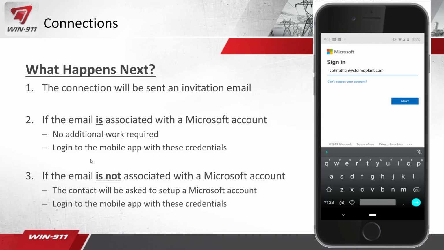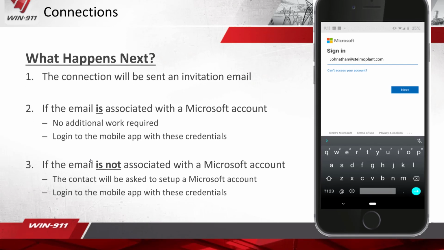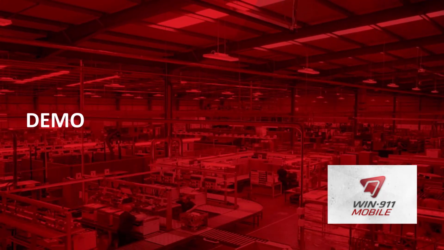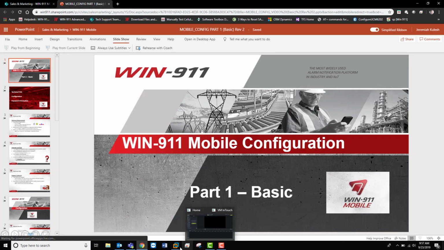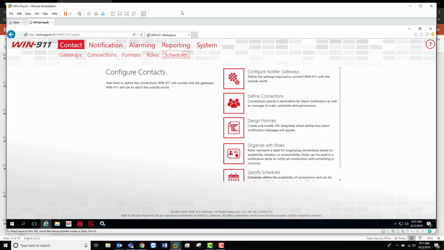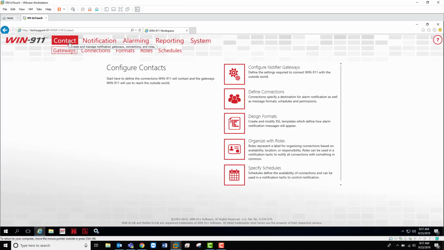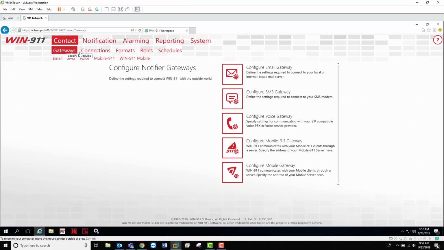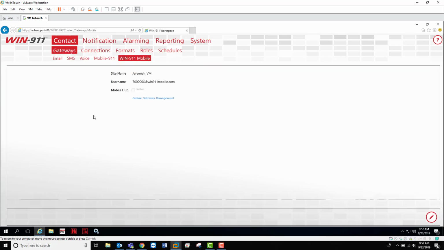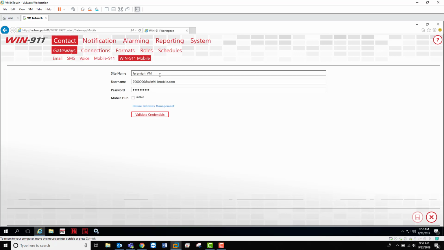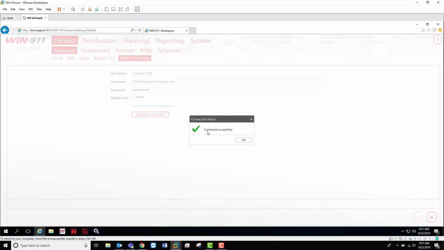All right, so let me open up a quick demo for you here. This is my VM, and you can see right here in the workspace, you can go to Contact, Gateway, Win911 Mobile, and you're going to put in your site name, your username that you get from Win911 at the time of purchase, and the password. And as soon as that's set up, you should be able to just click Validate Credentials, and you're good to go.